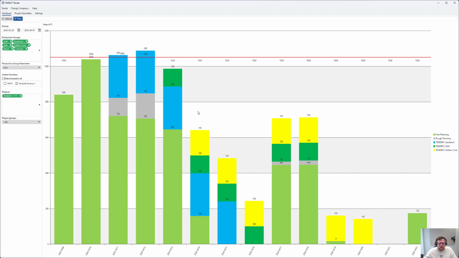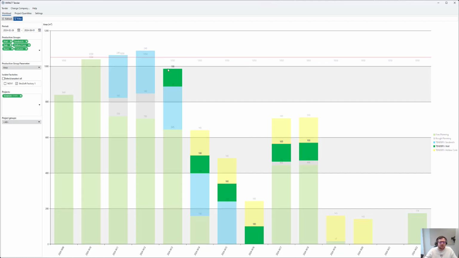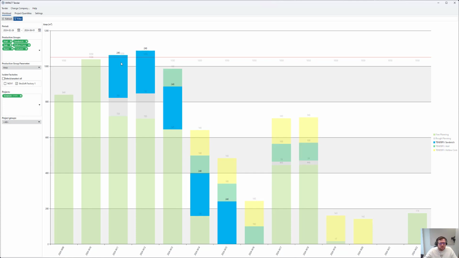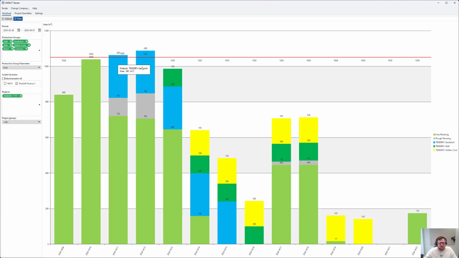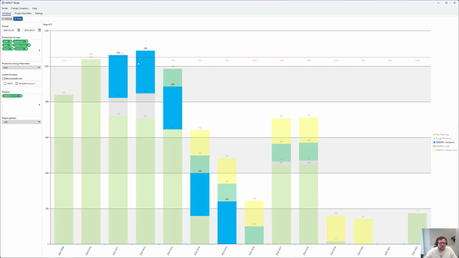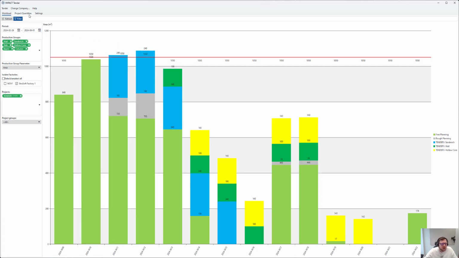So we see here that from week number 13, it's fine because I have my red line here, which is the capacity of the factory every week. But week 11 and 12, it's a little bit too much. So how do I fix this so that I can say that this can be produced?